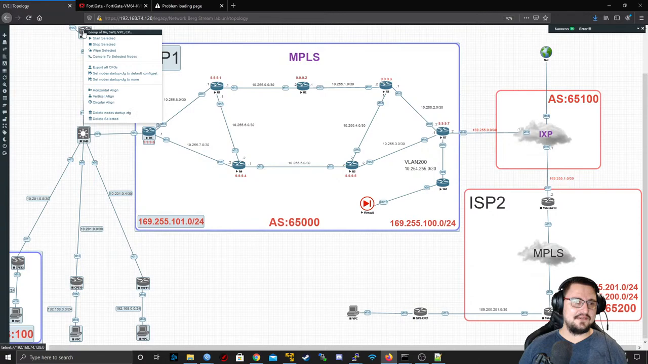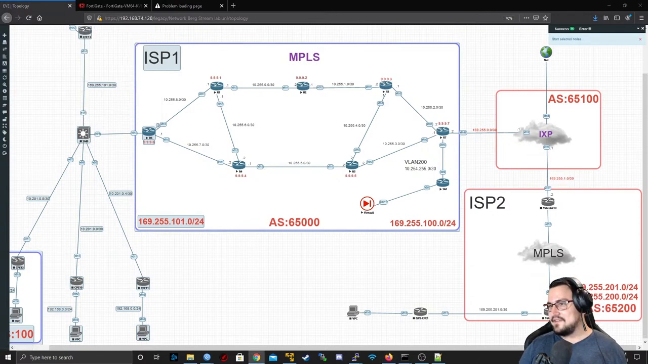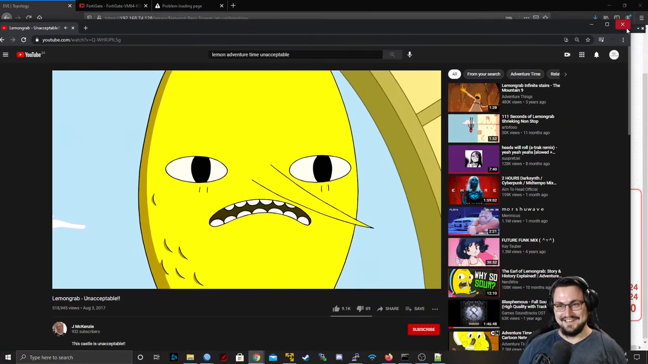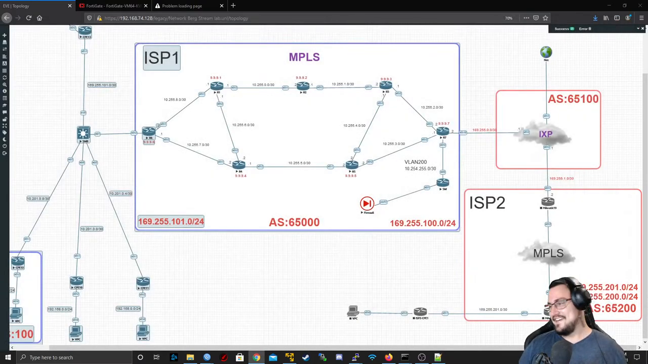I hope I don't get into trouble, but hang on. Let me just pause the song quickly. I don't know if you guys know Adventure Time, but there's this lemon character and then he does this. I don't know if you know this. So that's how I feel about what happened there. That was pretty unacceptable.